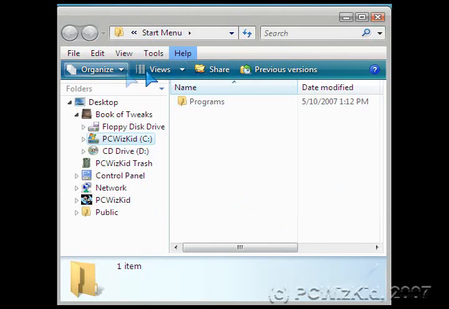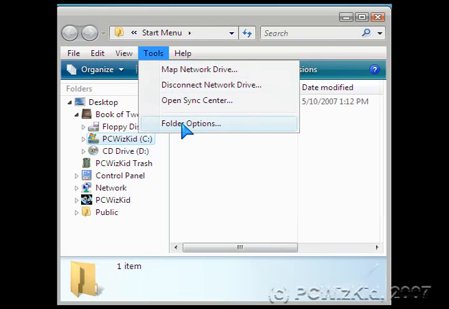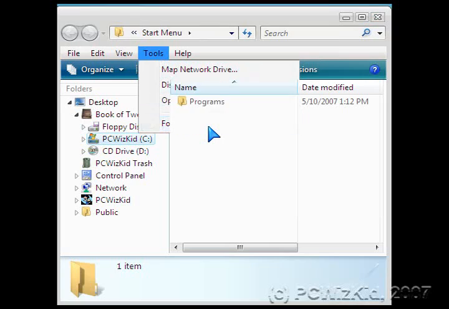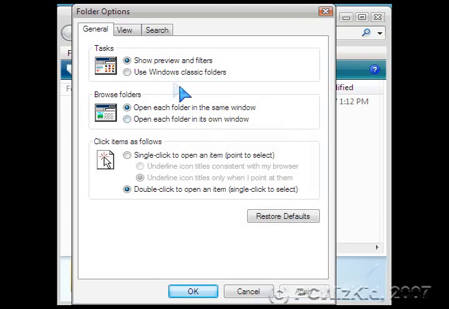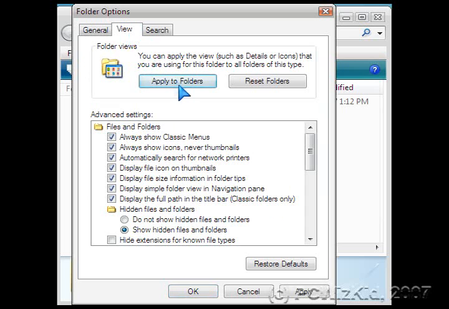If you're not happy with the look and feel, you want to change the options, the way the columns look and the details, click on the tools option at the top and then the folder options. So from the folder options, now you get more details on the look and feel, the behavior. You want the Windows Classic folders, select that radio button and click on the View tab at the top and apply it to all the folders of your system.